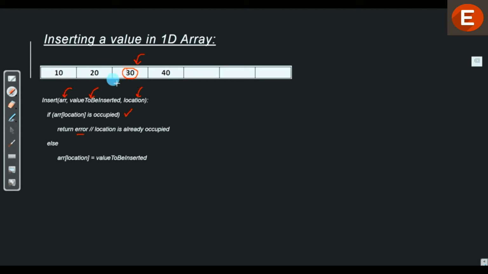Now I have assumed that for simplicity because I don't want to override any existing data. But if your requirement is different, that is you want an existing data to be overridden, then you need not include this part in your code. So coming back to the algo, if the location is occupied, we return an error saying that it is already occupied and hence we should not be inserting a value there. Else, that is, if the cell is blank like this one, then we should be able to insert the value in the given location.